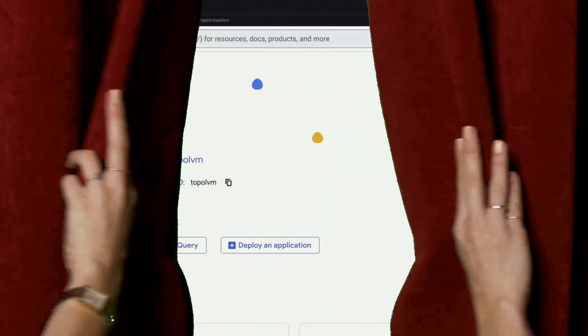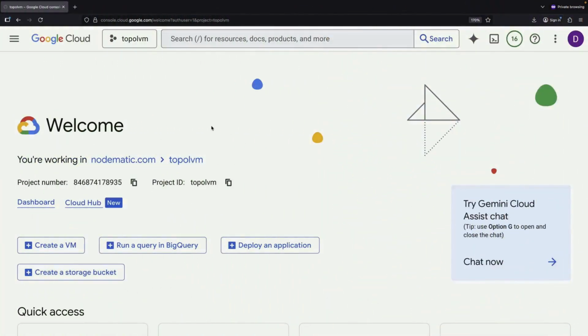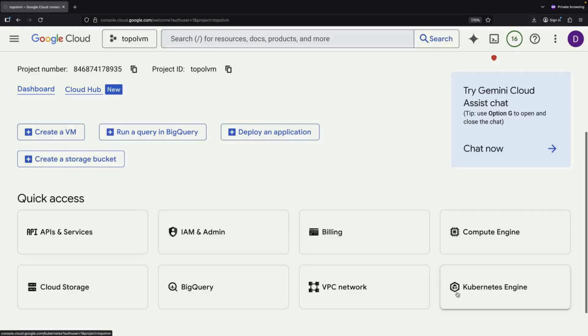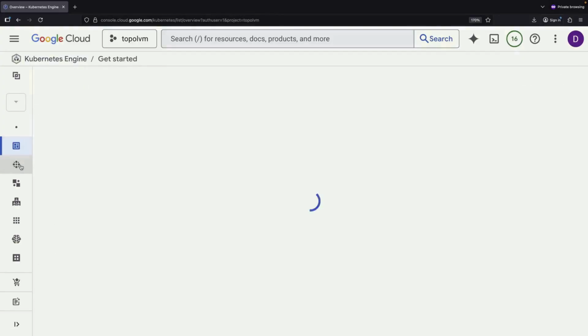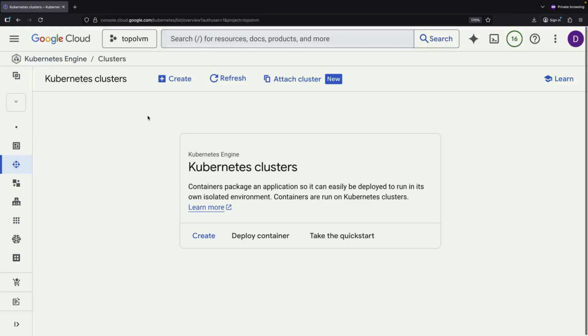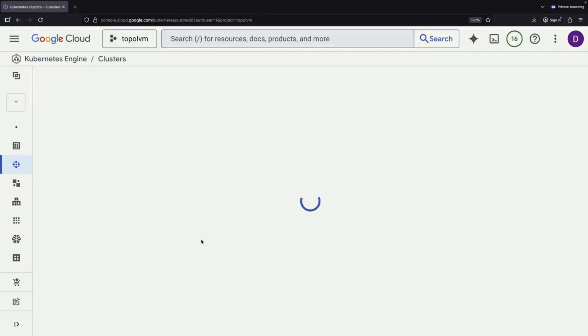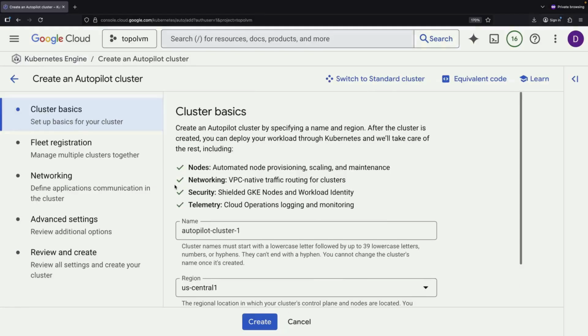Hello everyone! In this video, we'll explore TopoLVM, a powerful tool that transforms local storage on your Kubernetes nodes into first-class persistent volumes within the Kubernetes system itself. We'll demonstrate this on Google Cloud, even though TopoLVM is typically used for bare metal Kubernetes clusters. However, the principles remain remarkably similar across different environments.